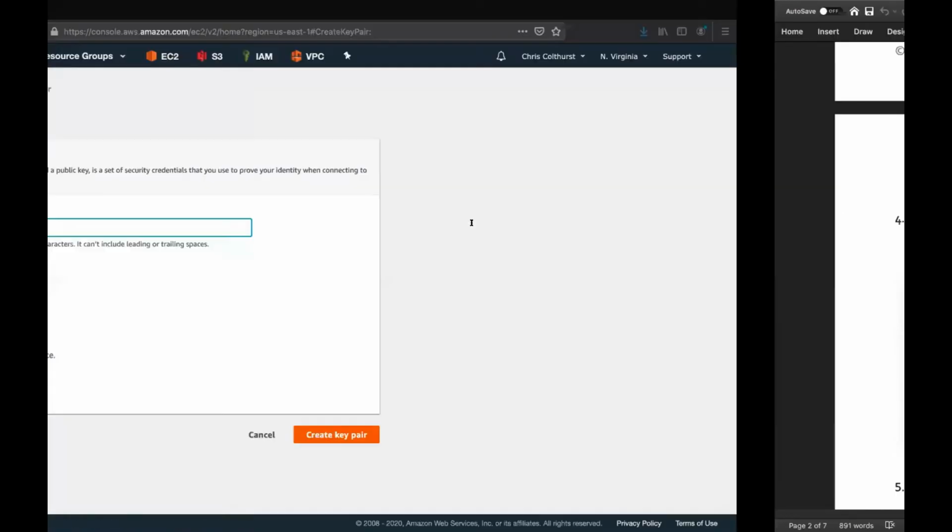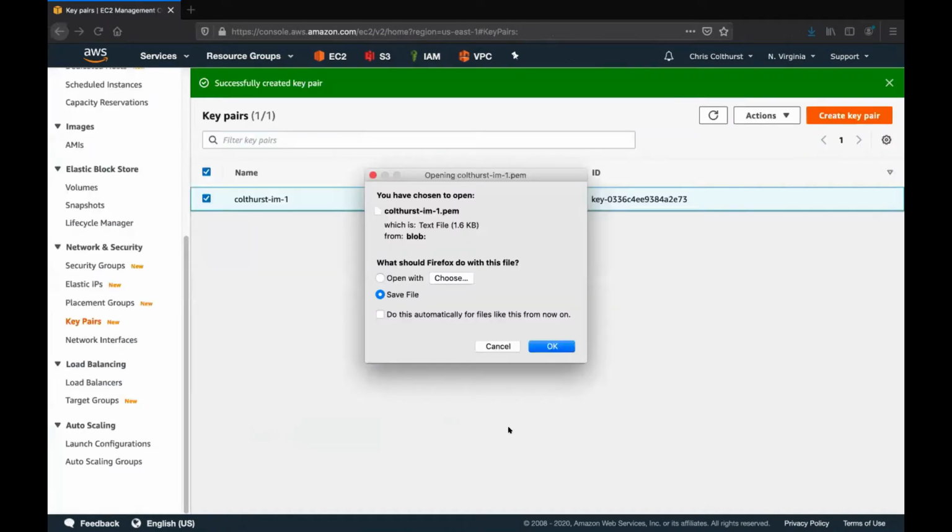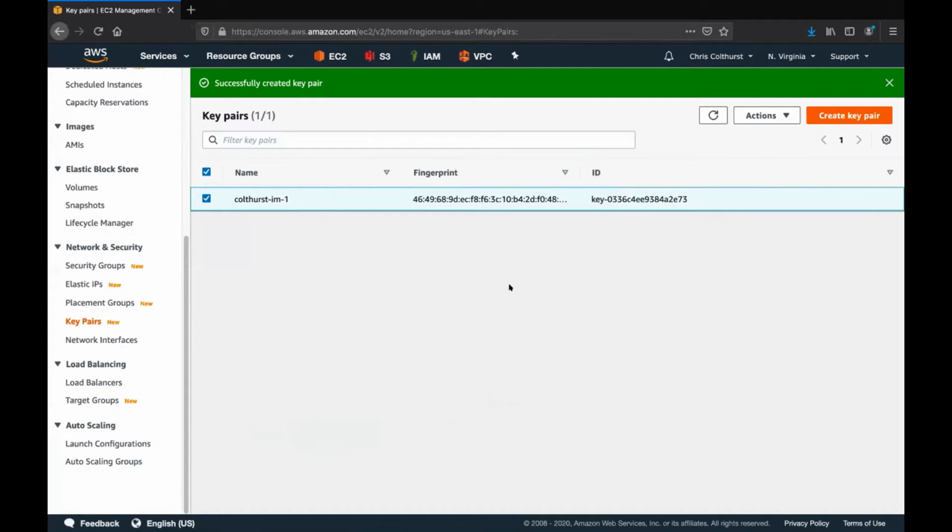Cool, and that's all good. We won't add any tags, but we could do that later. And this could ask you to download this key. Let's go ahead and say yes. And then we have that key downloaded.